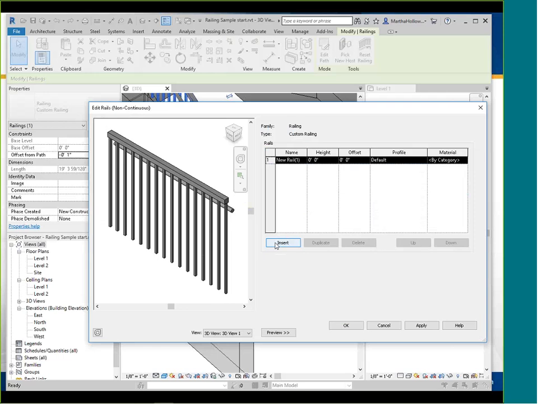So I'm going to insert one. I'm going to call it bottom rail. And it is important to name these, as you'll see in the next section, if you're going to be using it. And I'm going to change this height to 4 inches.